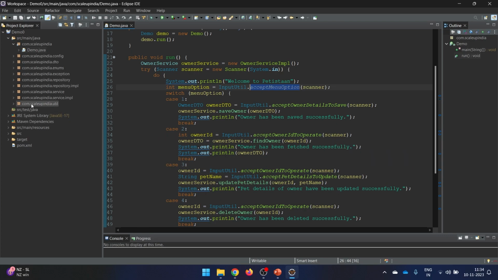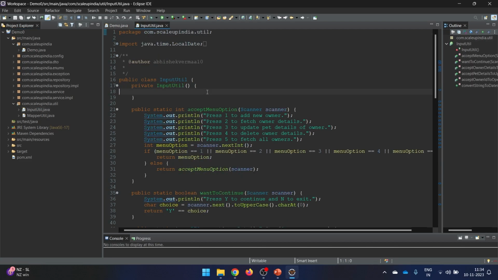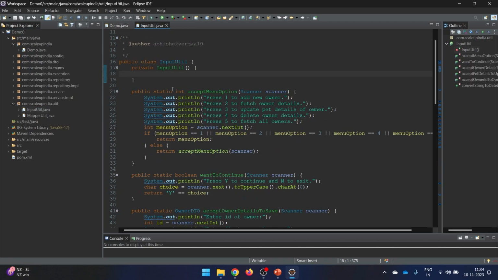Now let me show you InputUtil. So that I have kept here. Now here what happens is that all my methods are static methods. Hence it's a good practice that if your class contains all the methods as static, then you don't need to create an object of that class. So what you can do is make a private constructor, so that by mistake also someone doesn't try to create an object of your InputUtil. So this can be done here.